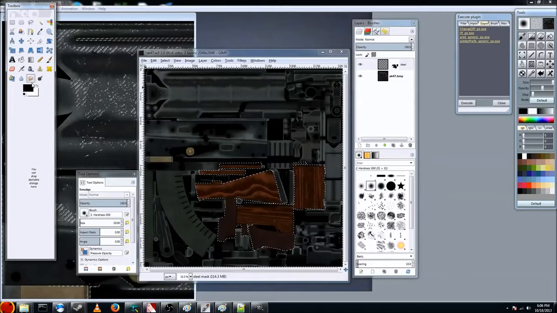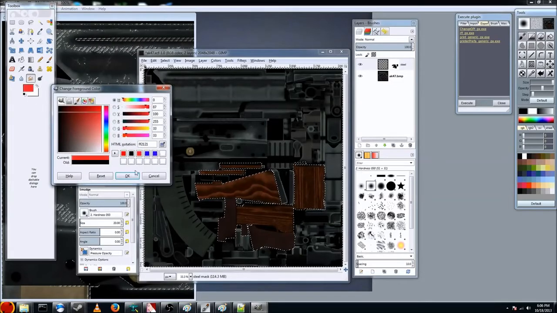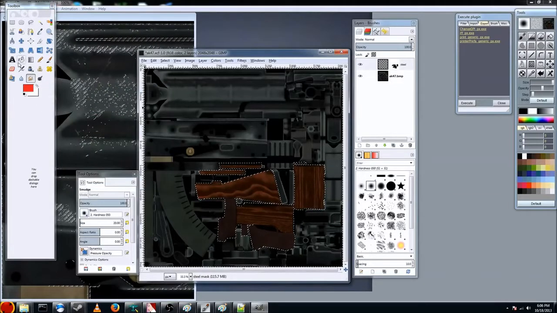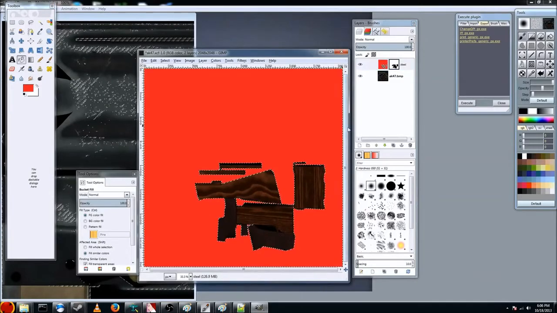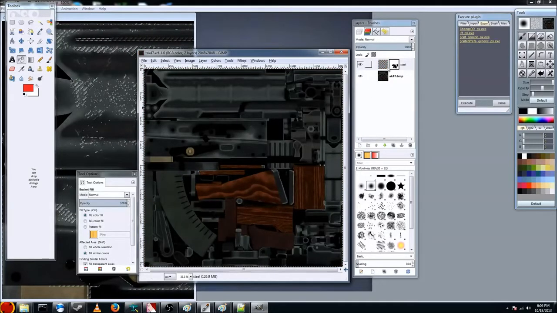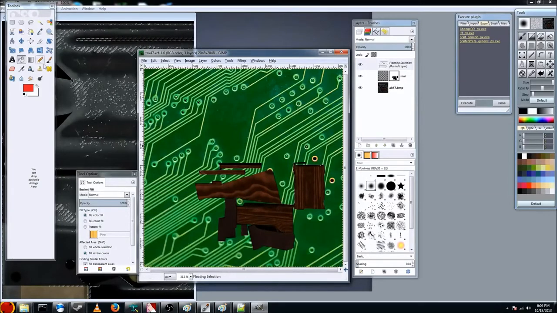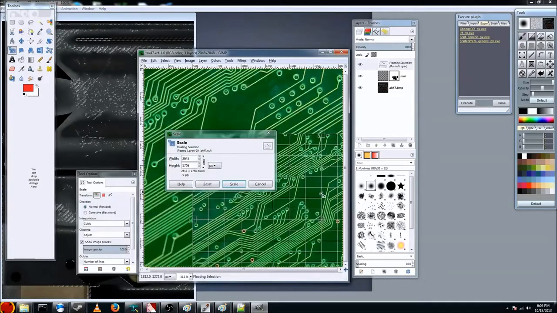And let's test this out. And now you can see everything except the wooden parts got filled in for that. Alright, so let's get rid of that. This is our steel layer, so none of the wood will be covered up. I have this picture of a circuit board I'm going to use for my skin. Let's resize this a little bit.